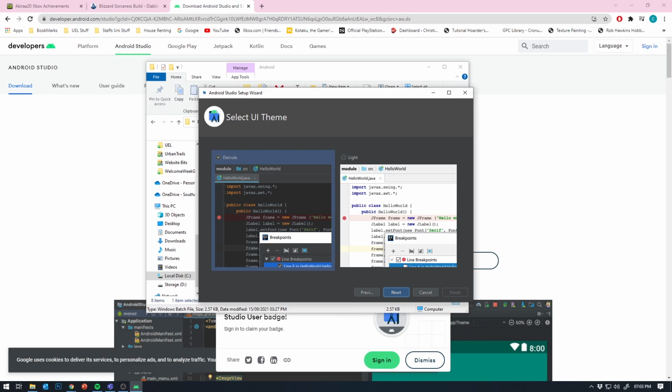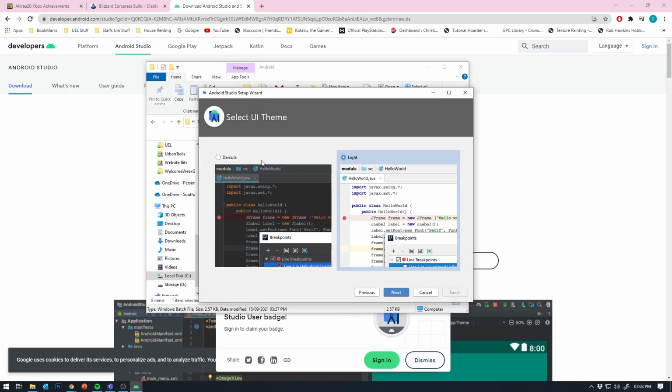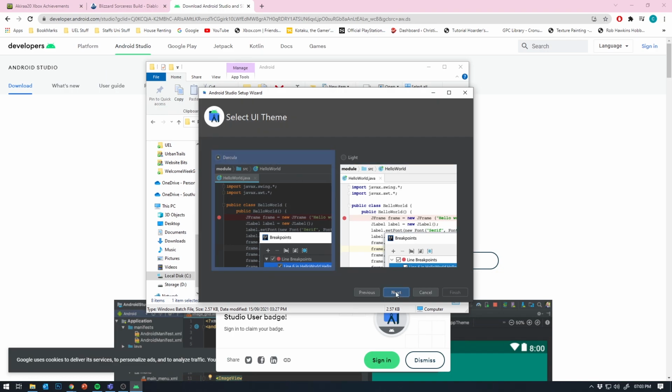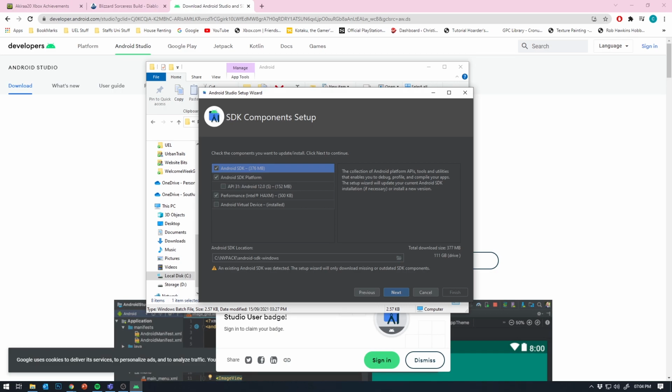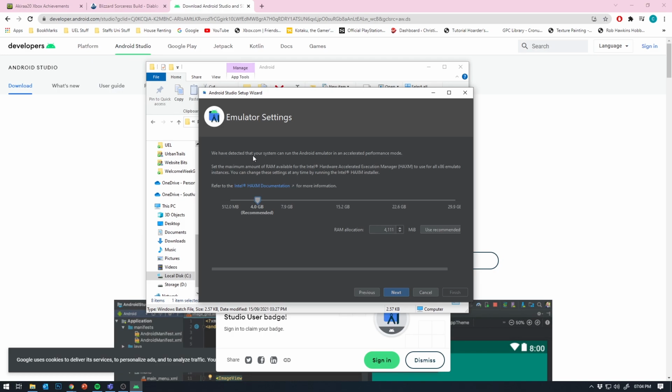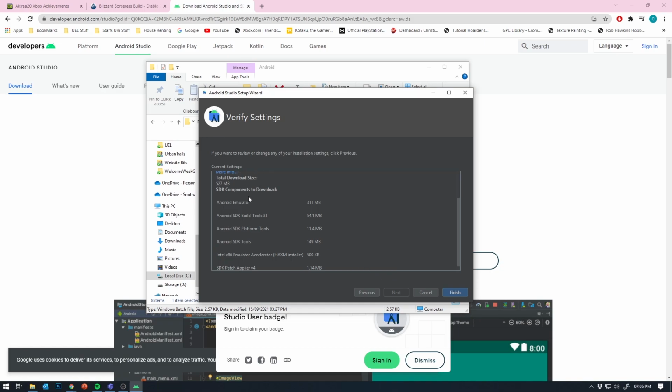And this is just selecting what you want the software to look like. Whatever theme you want, select what you're comfortable with, and then click next again. Now in here, just make sure everything's still ticked, and then just click next. And with this bit, you can just literally click next here. This is just for the emulator. If you're running an emulator or anything like that, we're just going to click next. And then this is just to check your settings, make sure everything's all good. And then if you're happy with it, just click finish.